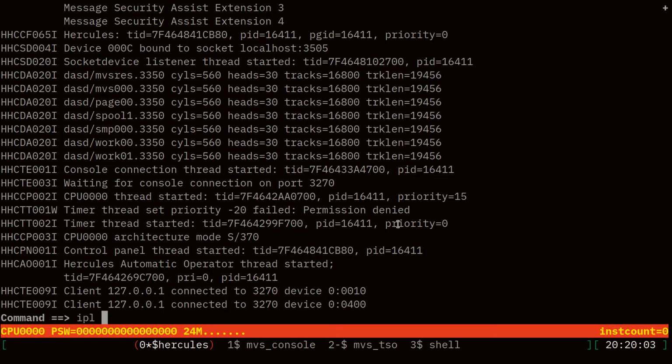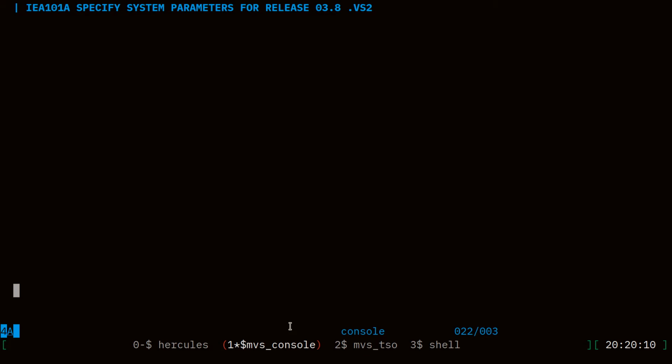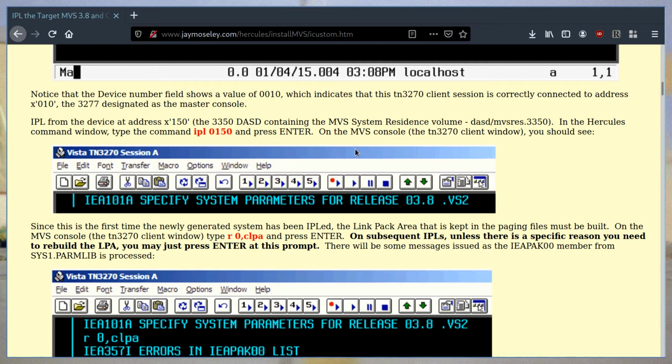We will IPL 150, hit enter, and I'm going to switch to the MVS console. And you can see now we're being prompted, specify system parameters for release 03.8.vs2. So similar to what we saw when we were starting the starter system, although the starter system was MVS 3.7, and we had that 3215 device as our console instead of our nice full screen 3270 device. So let's go back to the instructions.